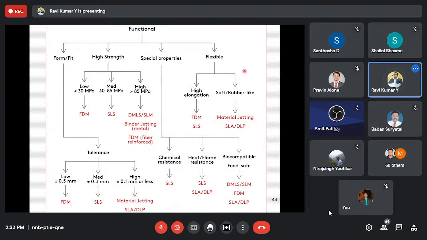And basically you have functionality as your application, whether form fit applications you are looking for, and what is the tolerance that you are looking at, the low level tolerance, medium level, high level, and we need to choose an appropriate machine. You may not be getting these on a single machine, or if not, you need to do some post processing. Otherwise, if you have some choice of options to choose, then you can go with these options, maybe high strength, maybe less than 30 MPa or greater than 85 MPa, then choose an appropriate technology.